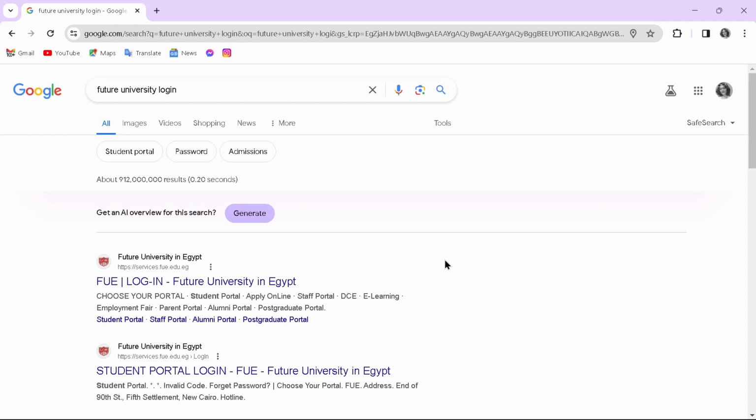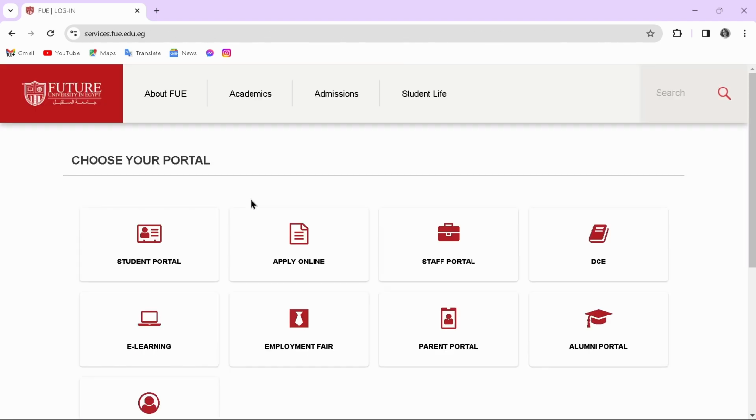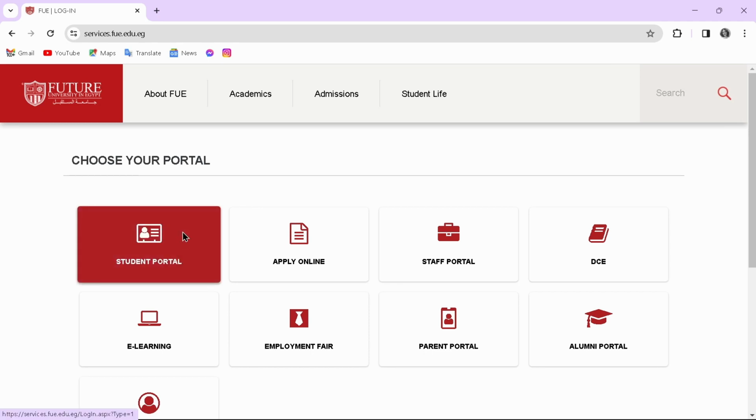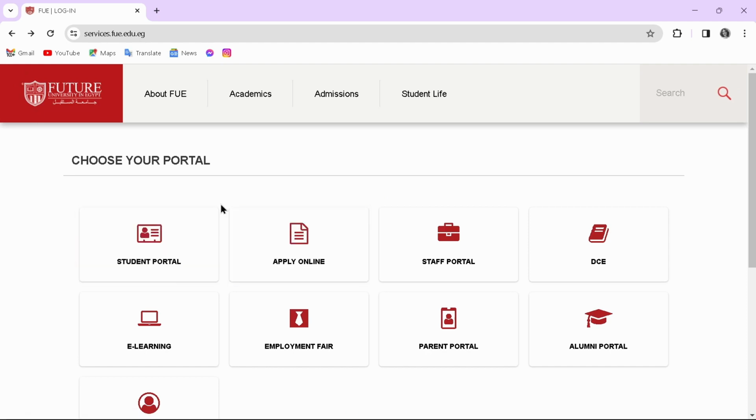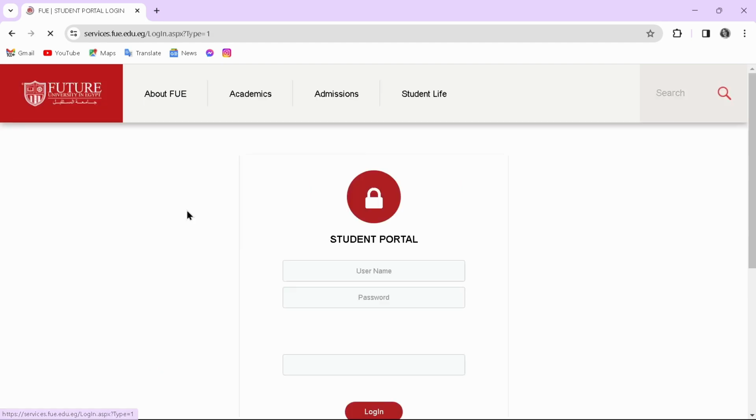After searching for that, you'll come up to this page, and from here just tap on this first option which says FUE/login. From here, tap on this first option which says Future Portal, and after tapping on that option you will come up to this page, and from here just tap on this first option which says Student Portal.